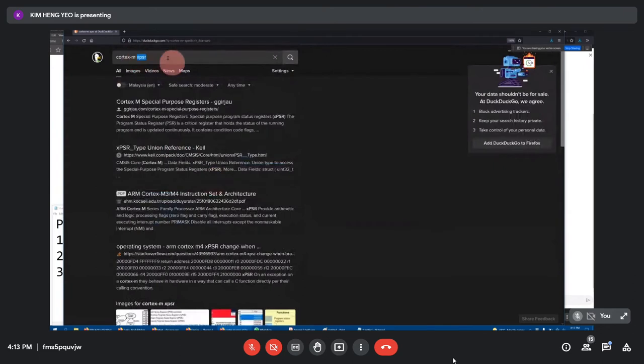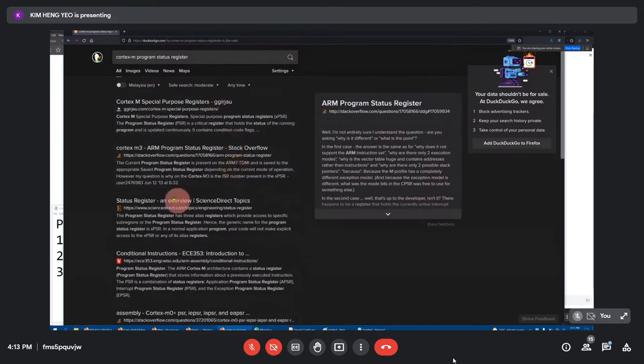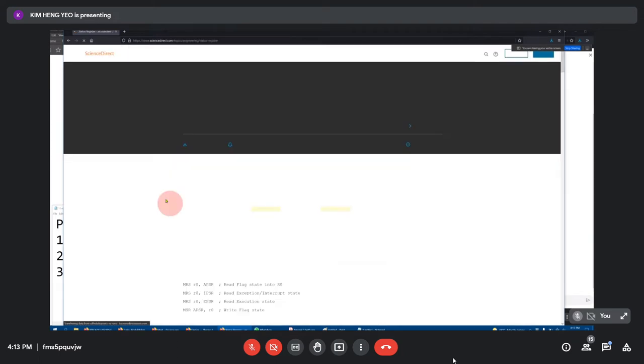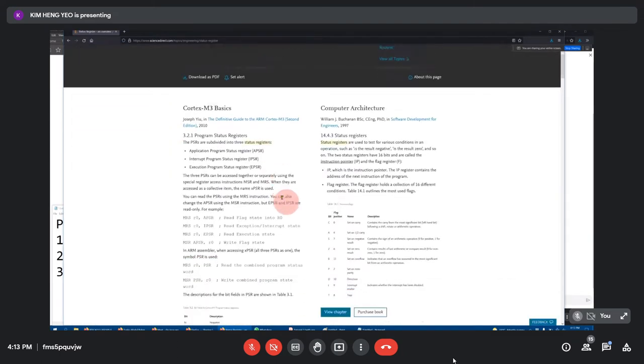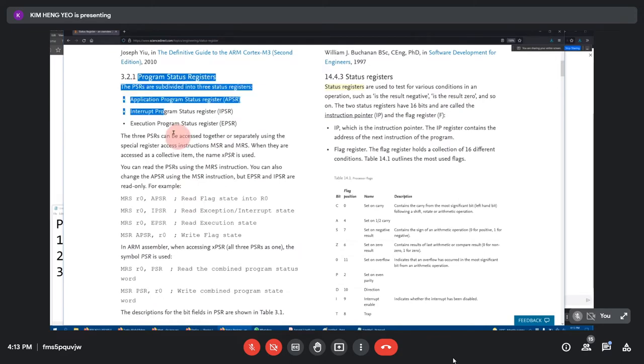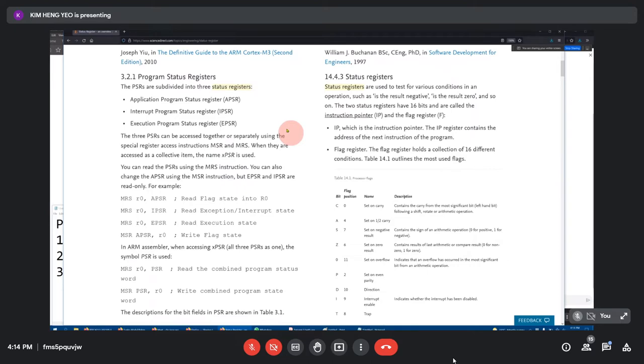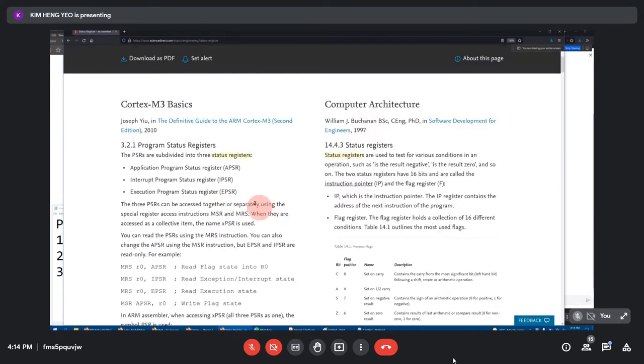Maybe I should type program status register. Cortex-M program status register. Okay, let's see, what does this say? Right, so I got here. Let's zoom in a bit. Program status register subdivided into three: APSR, IPSR, EPSR, blah blah blah. So you can just copy this whole thing and paste into your answer script, and then you get full marks, right? So that's why this type of questions doesn't appear in your final exam.